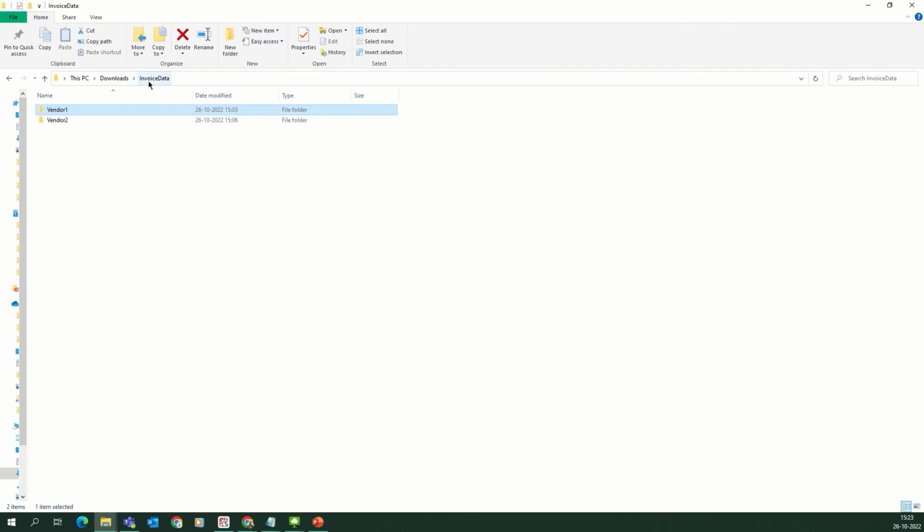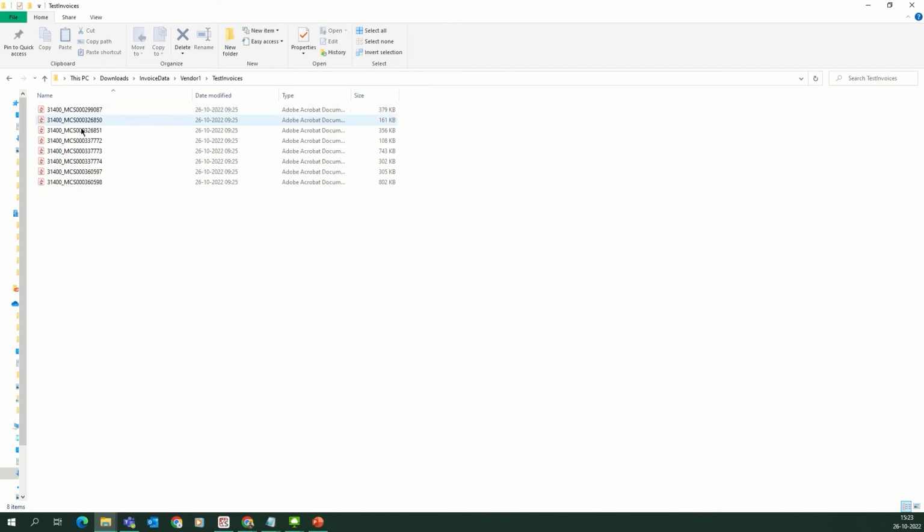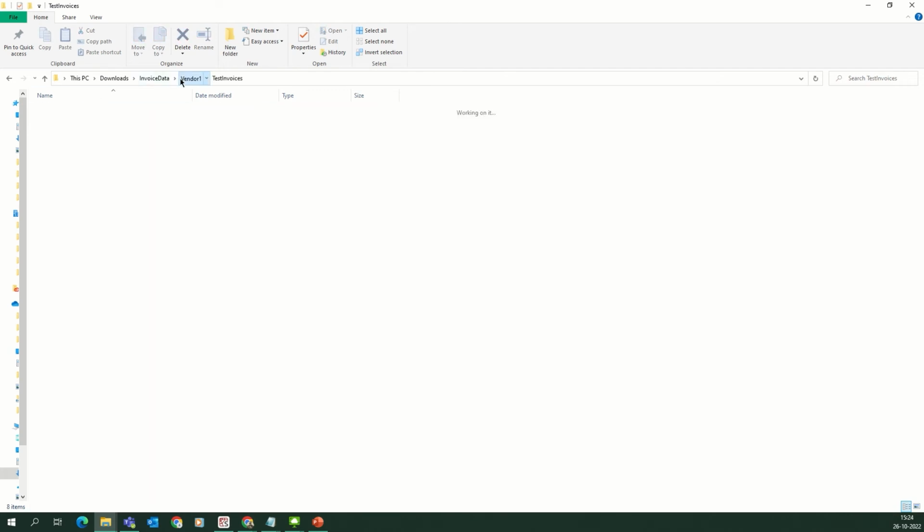I have one folder, which is invoice data, and under invoice data we have invoices from two vendors: vendor one and vendor two. If I open vendor one, again you have two different folders, test invoices and train invoices, with a couple of invoices under them. For our learning purpose, I have divided all of the invoices which vendor one submitted into two categories, which are test and train.